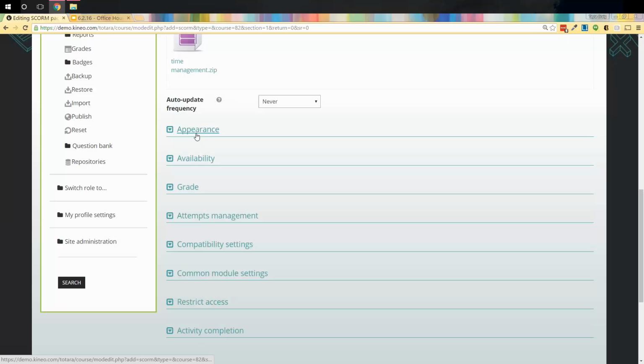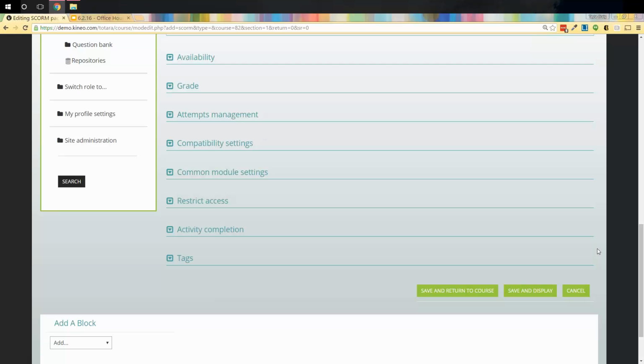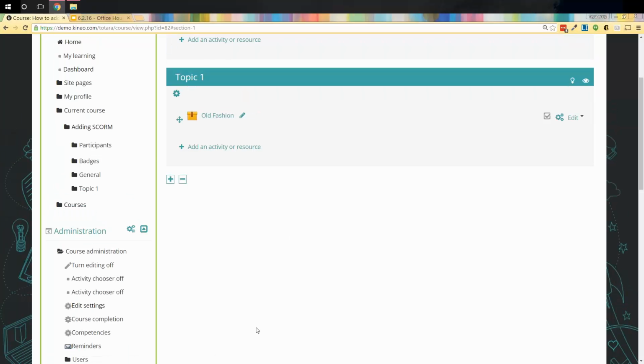All of your other settings, those are going to be just exactly how you might have used those in the past. It's totally up to you. A lot of these particular settings, they're going to be kind of a personal preference type of thing. So I'm going to go ahead and I'm going to save and return to the course. Okay, so there's our old-fashioned option.